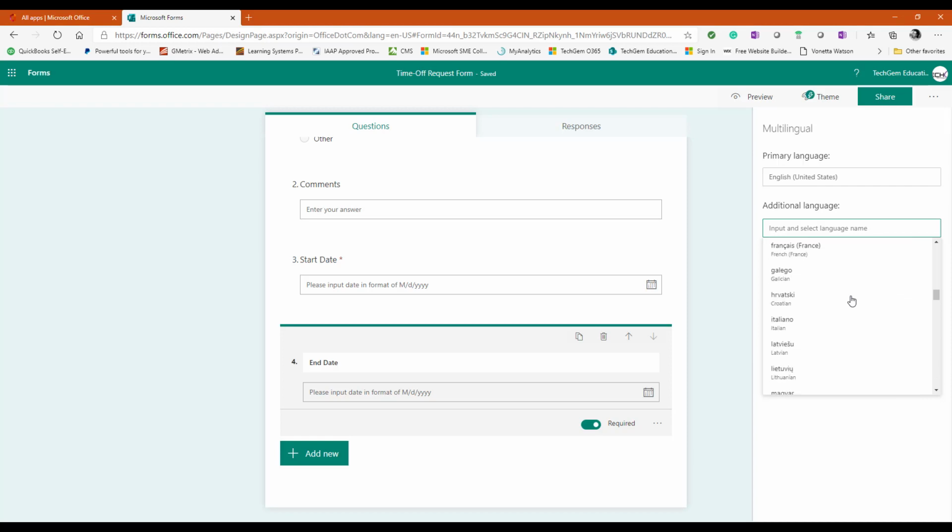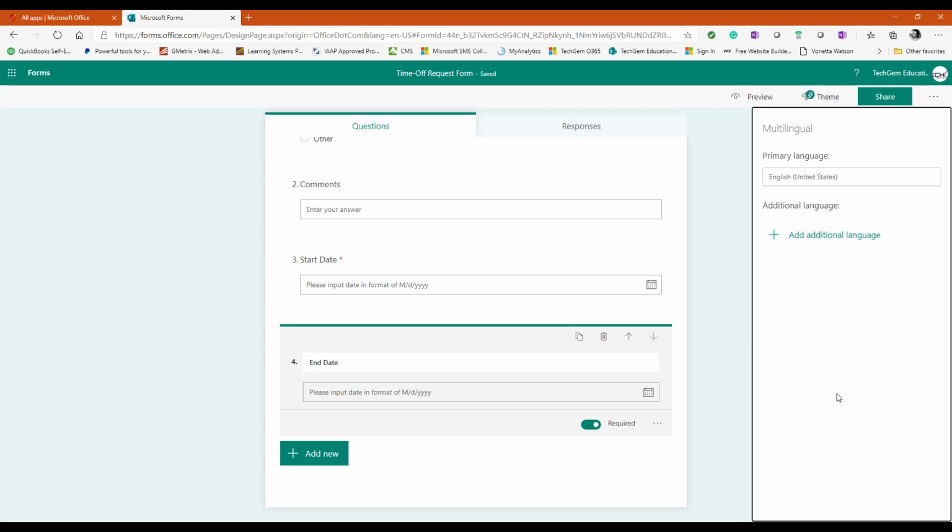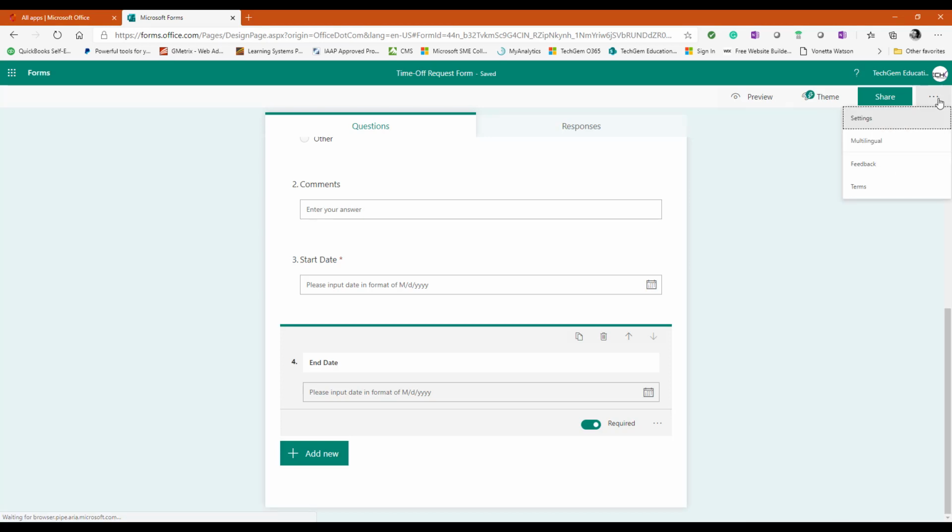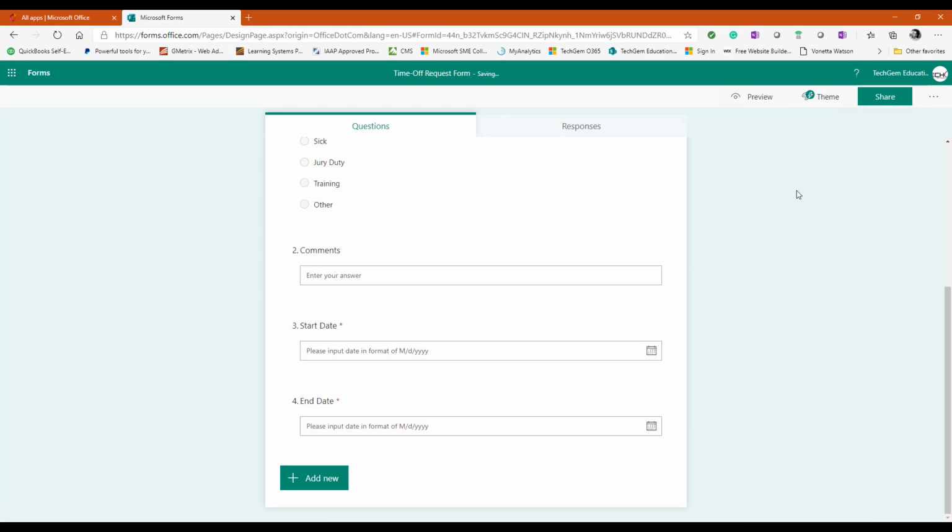And so you can add those that need to be converted. So make sure if you are dealing with an international staff that if need be, you add those additional languages. Okay, and so we're good here.